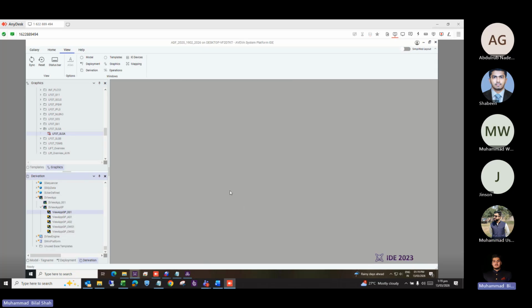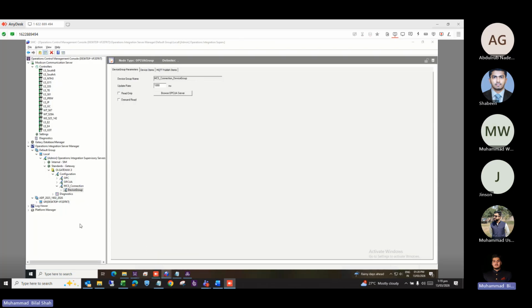One more thing, if somehow you are not able to see any data coming up on the runtime, one check you can do, as Usman explained earlier, is to simply go to your operation control management console, and just check your platform manager. Okay. Don't know why it is not opening up. Yeah, to this. Okay, so you can just go to your platform manager and check the status of your platform and engine.